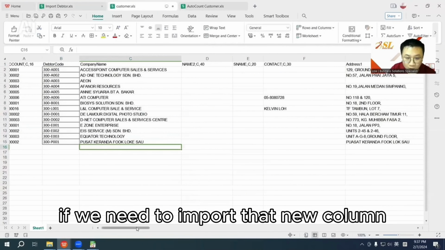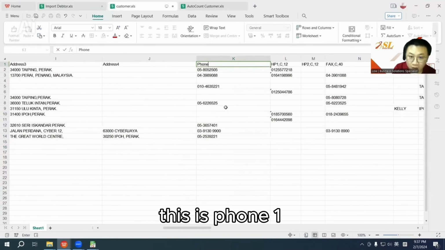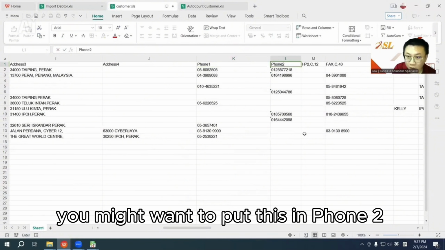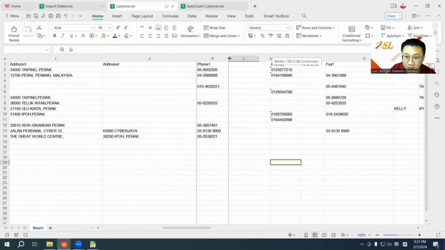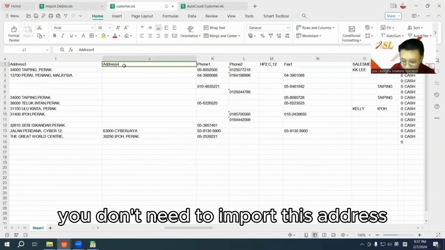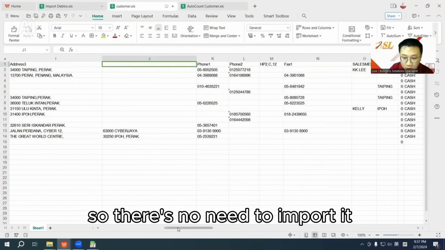If we need to import that new column, for example, this is phone 1, which we didn't import earlier. You might want to put this in phone 2. So you want to put this in fax 1. Assume you want to re-import based on these columns, but you only need to import these 3 columns. You don't need to import this address because we imported it earlier, so there's no need to import it.